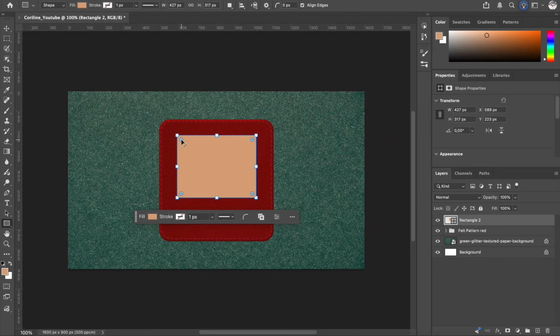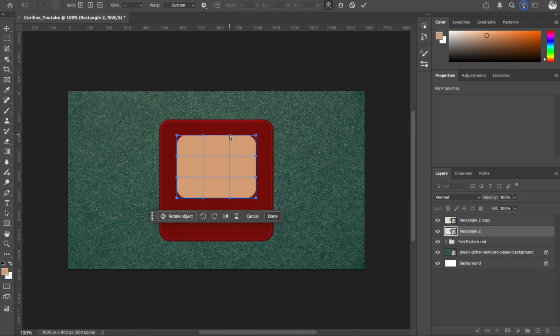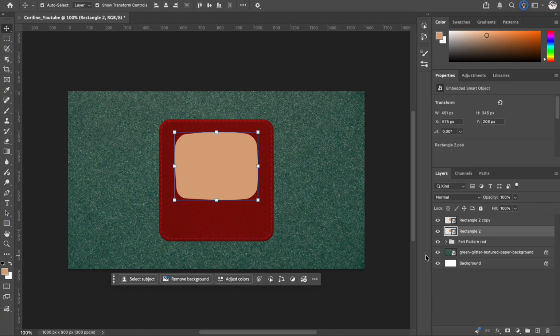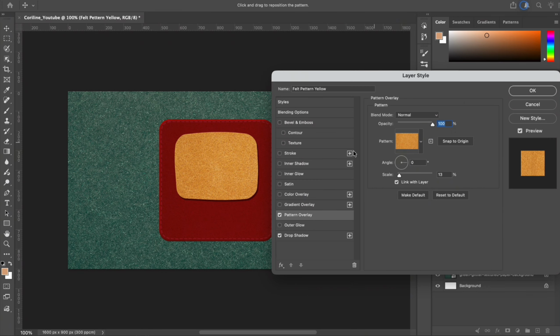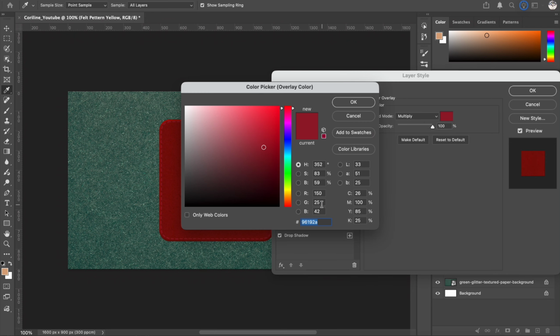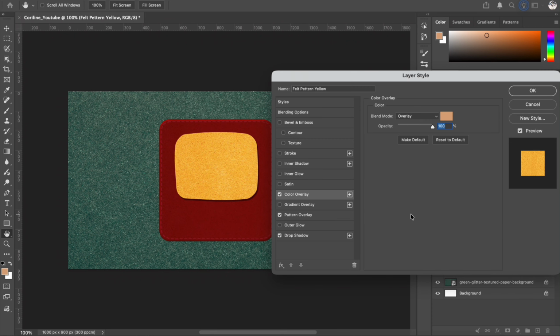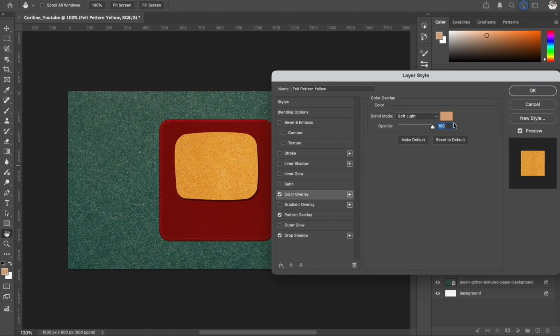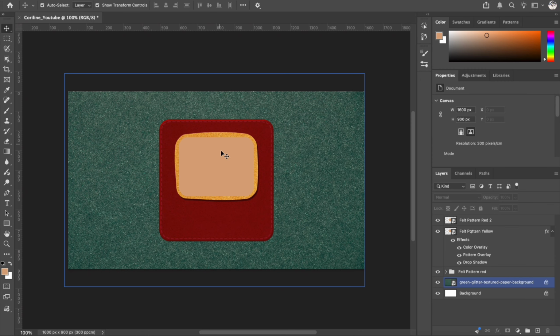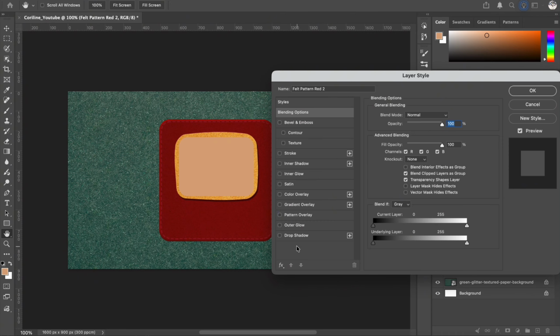Add a rounded yellow rectangle. Warp it slightly so the edges feel more natural, like a piece of fabric cut by hand. Then add a shadow to separate the yellow fabric from the red base and give the composition more depth. Match its texture and embossing with the red base for a consistent fabric look. Add a smaller rectangle on top.